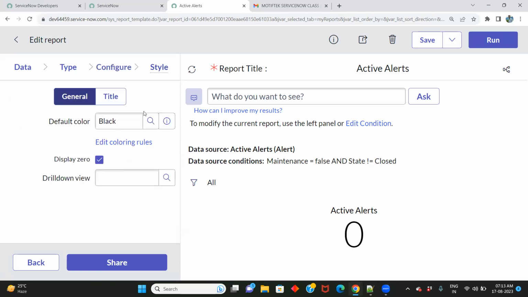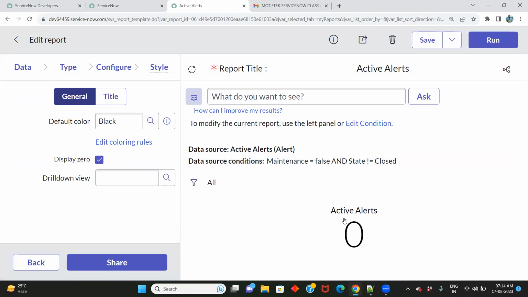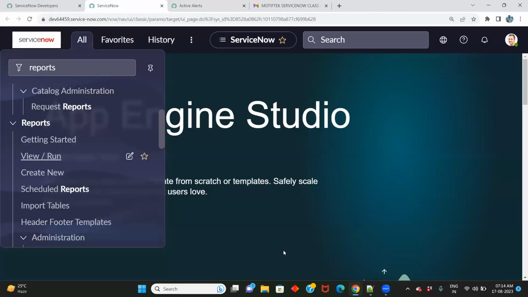Style is nothing but you can make sure this is formatted, edited or beautified. You can modify the styles of this particular report using these options. So under the styles. So let's take some use case and we'll work on it.